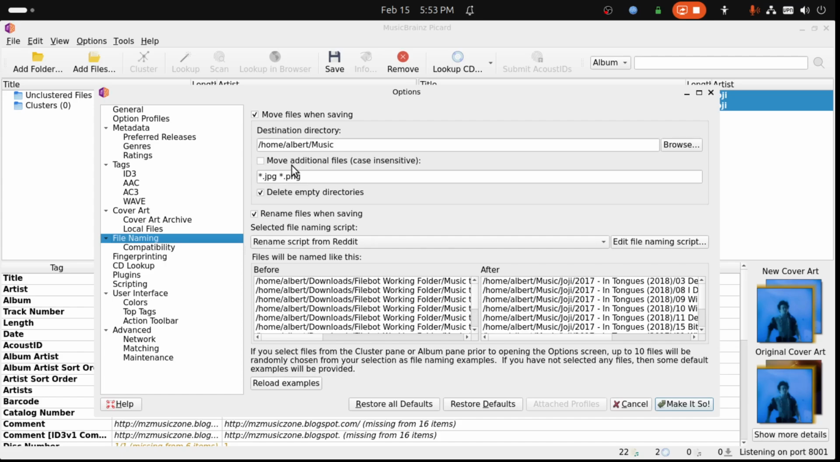I'm not going to move files I don't need. I don't need to move JPEGs or PNG files with it. But if you want to move cover art with it, you can. But I want to be one and done. The cover art's already embedded, and that's good enough for me.